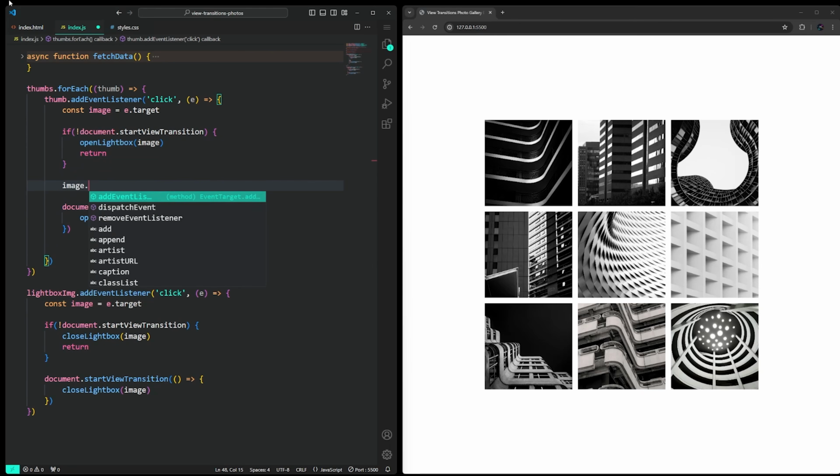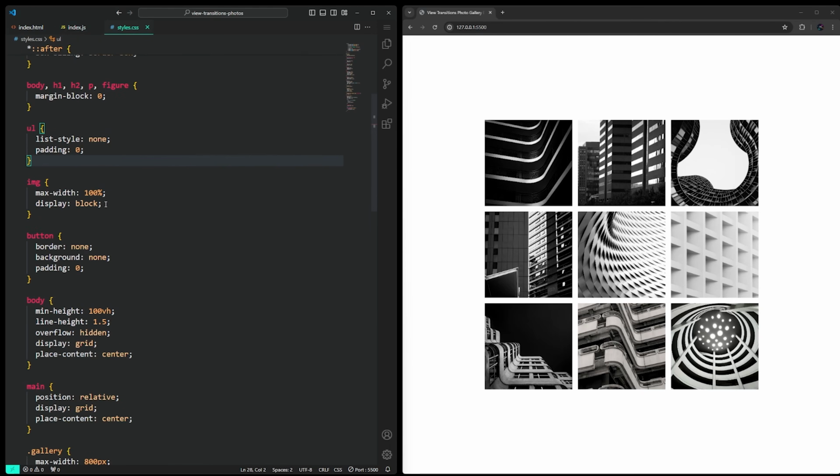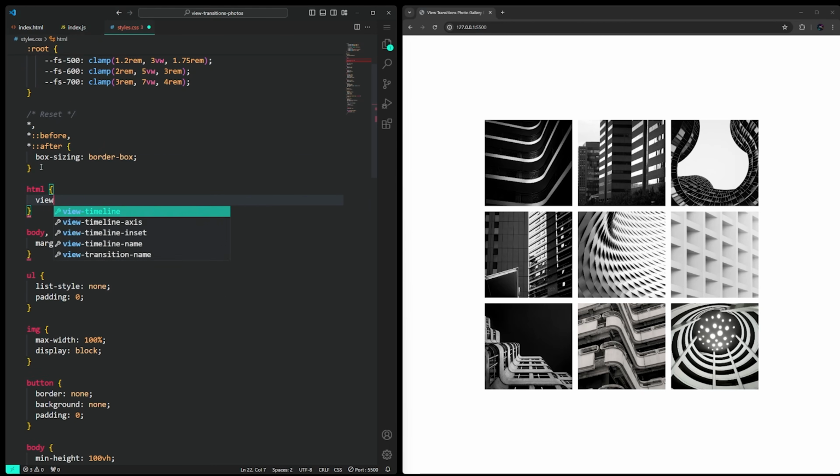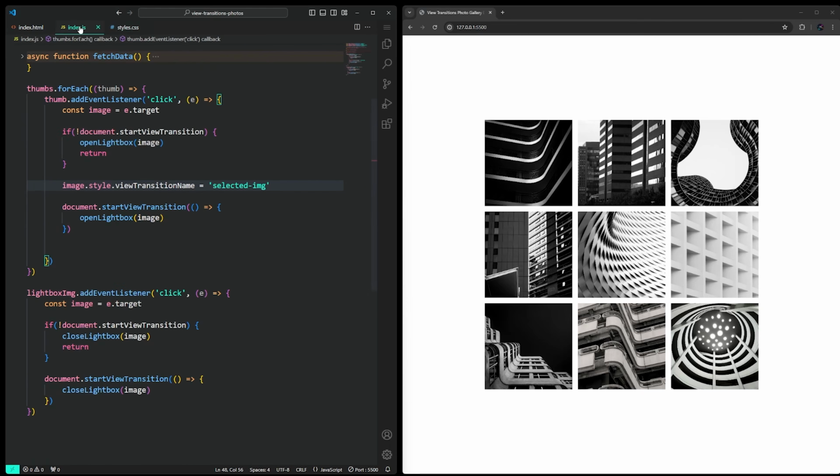Luckily, by adding the view-transition-name property to the thumbnail image, I can signal to the browser that I only want this element to be included in the transition. To make things clearer, I'll remove the view transitions from the whole page, or the HTML element. However, view transition names must be unique. If two elements have the same view transition name, the animation will be skipped.